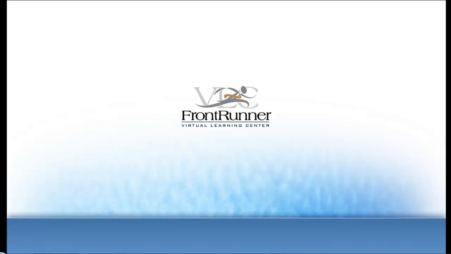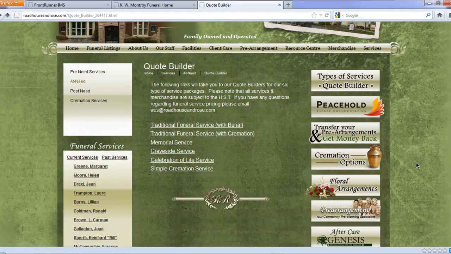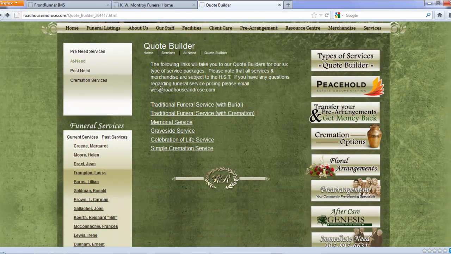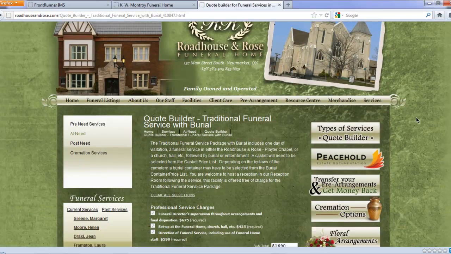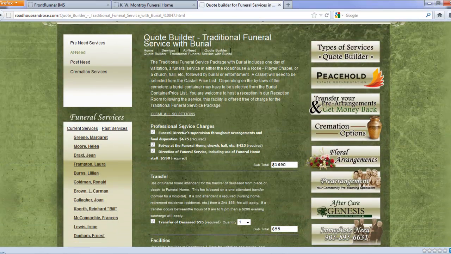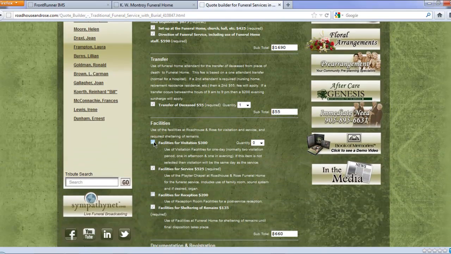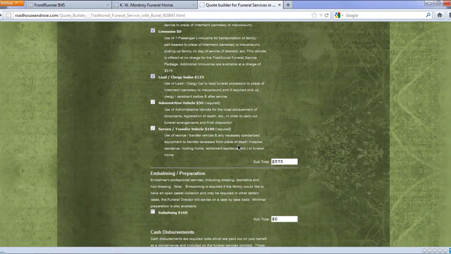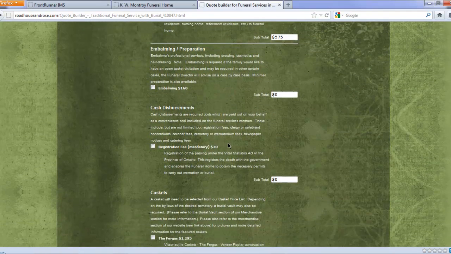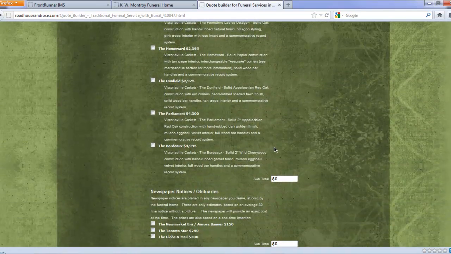Now, I'd like to show you an example of a client that does use the Quote Builder on their site. And when visitors navigate to this page, you'll see that they do have several options for the Quote Builder. We'll just do the first one, which is the traditional funeral service with burial. And when you click on that, you'll notice that you see all the options, what the selections are. Some are mandatory, some are optional. The vehicles, everything is explained: embalming and preparation, cash disbursements, and their casket selection, which makes the list quite long.